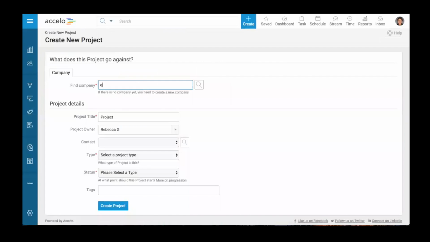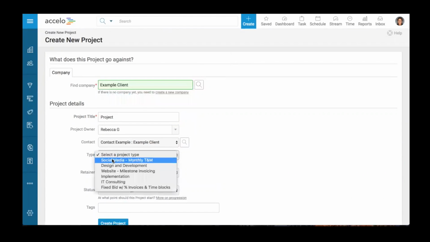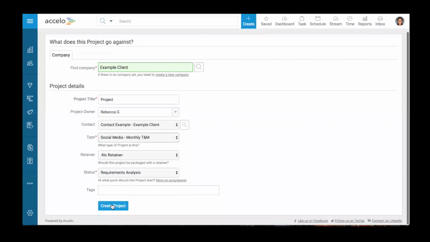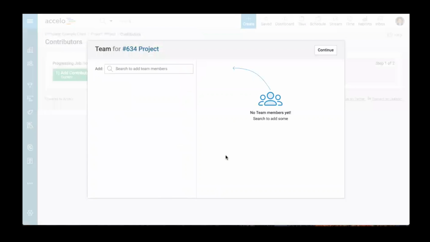And as I'm creating a new project for that social media type, you'll see that the new team or the contributors area will show up, and I can add David or I can add James to this at the time and then move through the progression to then fill out the custom field called client goals.